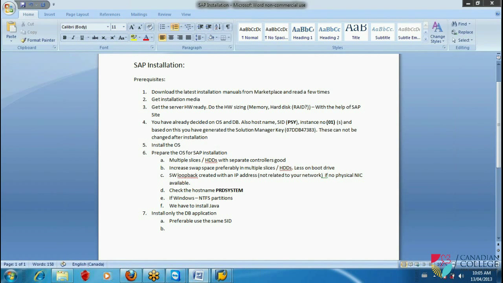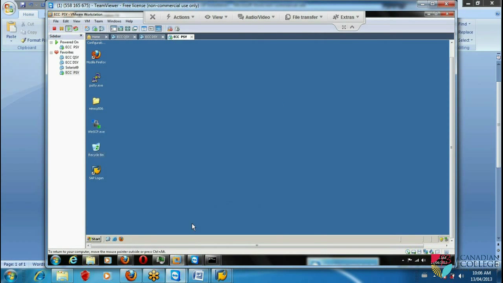So that I have that also ready. Okay. Then install the OS. We are done. Then I install OS is already there. Then I will check the swap space now.